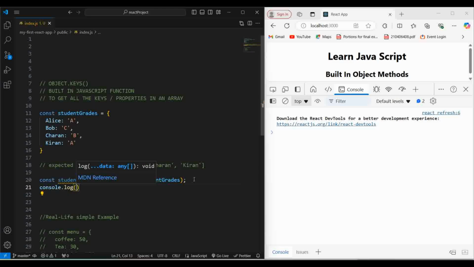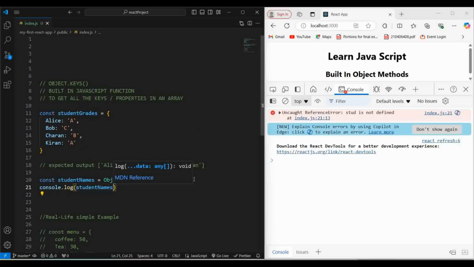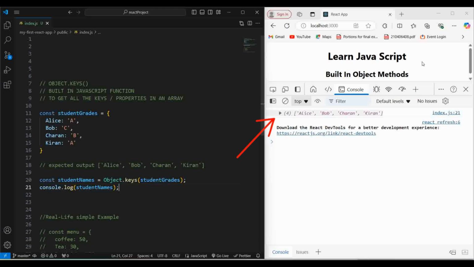Console.log studentNames. On the right side you can see in the console, you got all four student names, all four keys of the student grade object, in an array format, in a single array.